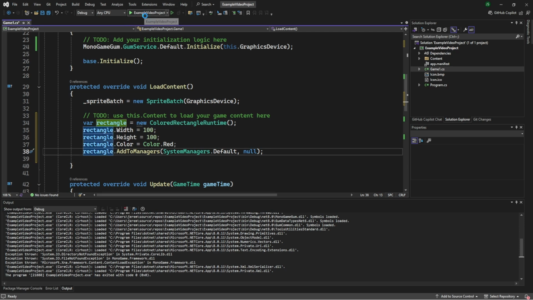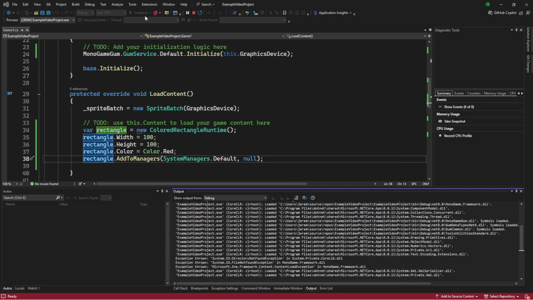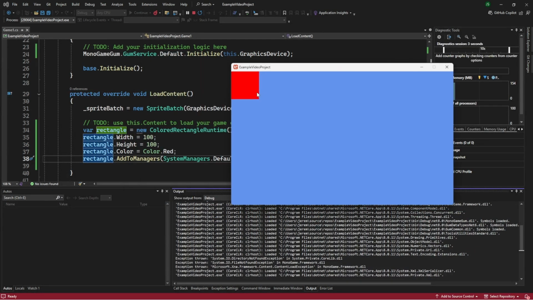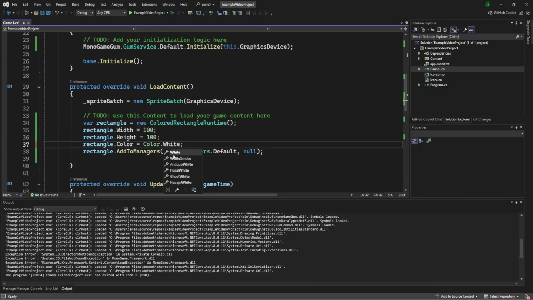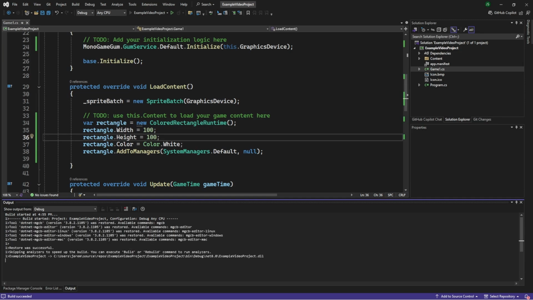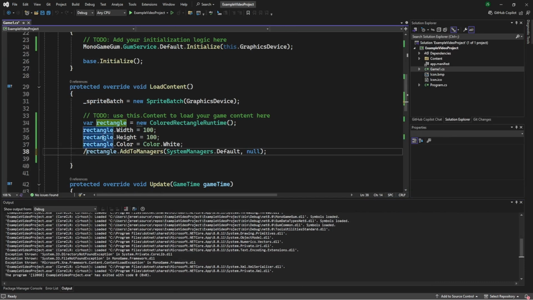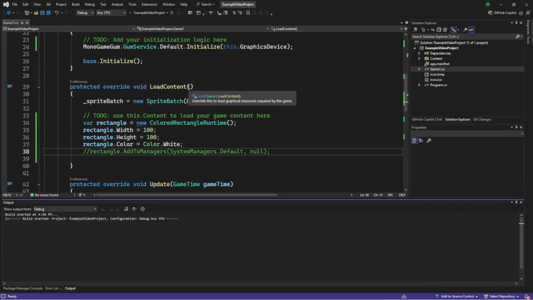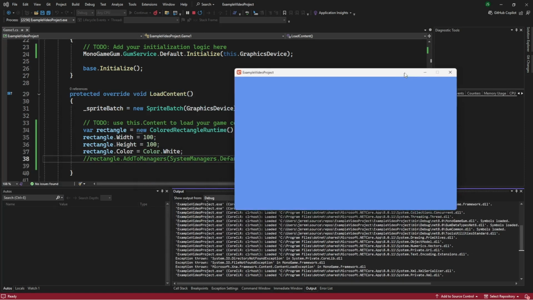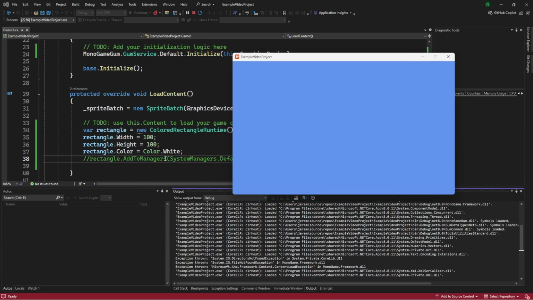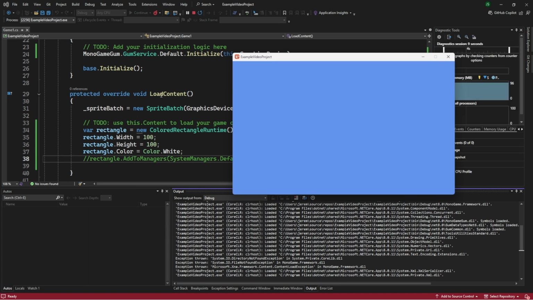So if I run this now, we can see that we have a red rectangle on the screen. Setting it back to white, running it again, now it's white. And if I remove this method, even though I've created a rectangle, I haven't actually added it to the managers, and therefore that rectangle will be lost at the end of this method call to load content, and it will not be added into the managers to be able to be updated and drawn.